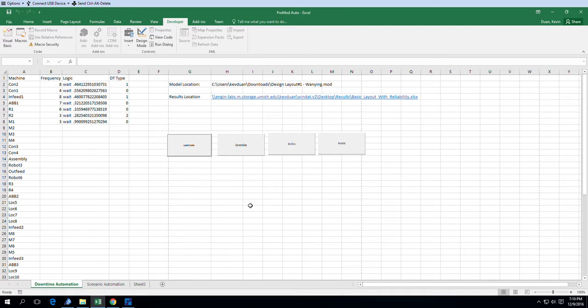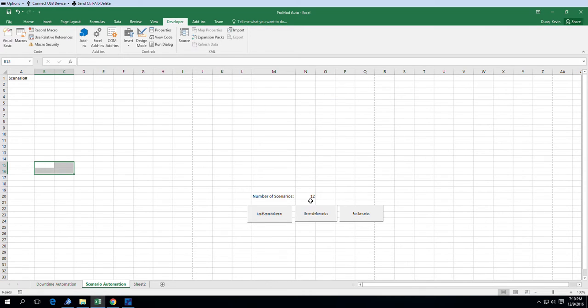So now we're going to go to the Scenario Automation tab here. We're going to declare the number of scenarios just to be 12 for testing purposes, and then we're going to hit load scenario params.